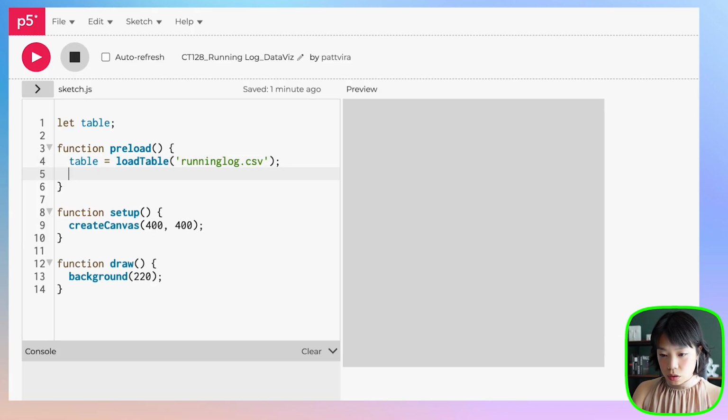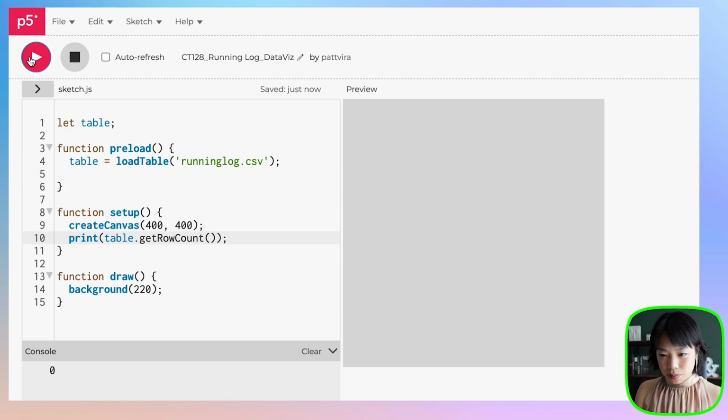All right, so let's do print table.getRowCount. Oh, I basically printed it out in preload, so I want to do it in setup. All right, so there are a total of 120 rows, but actually the first row is the header row, right? The name of the columns.